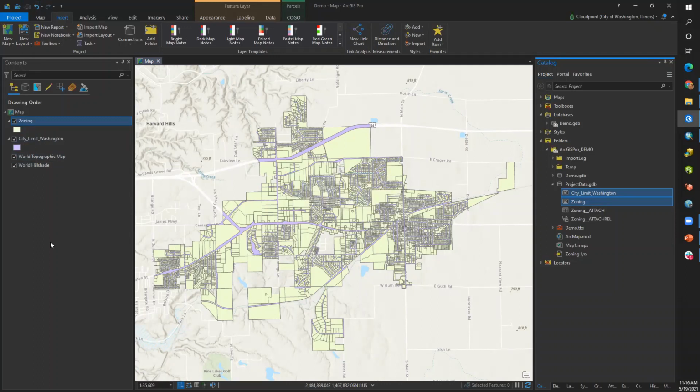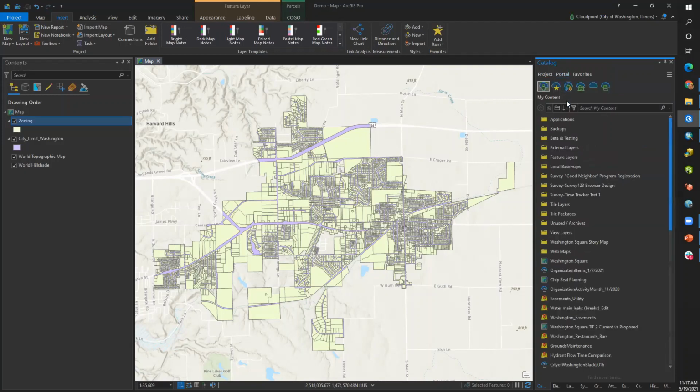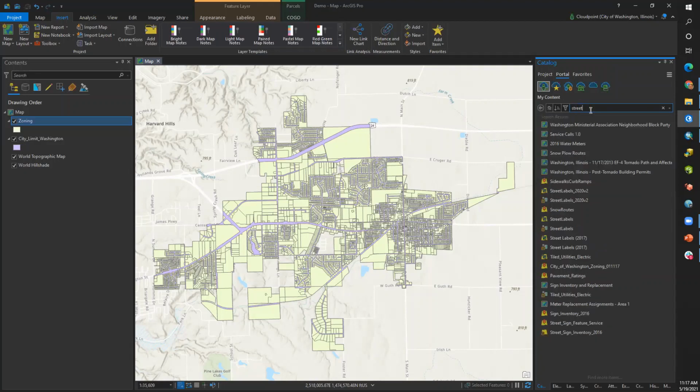To demonstrate another way of adding data, another source of data is the data from the portal that you signed into. So over here on the catalog pane, I can click on the portal tab, and then I could search for any other layers that are in my portal that I might want to add to my map.